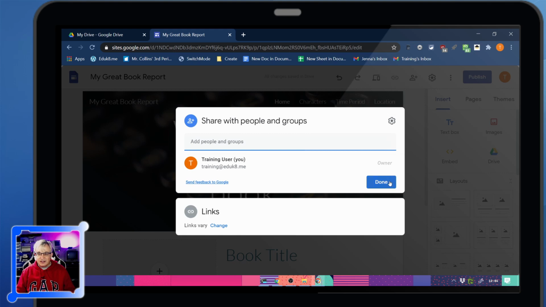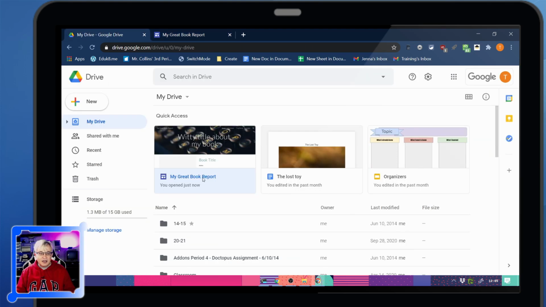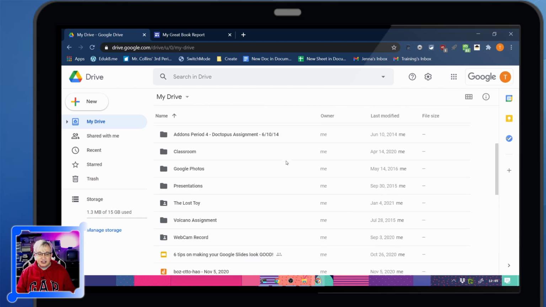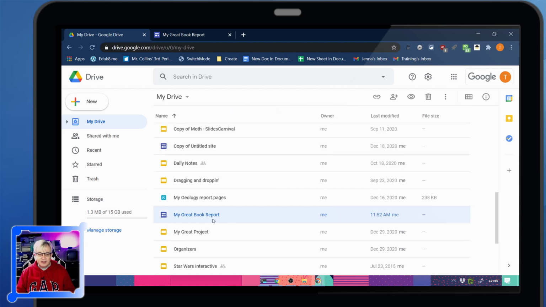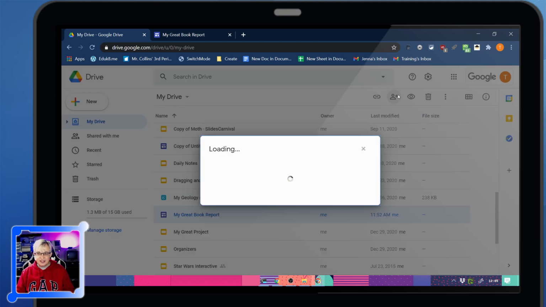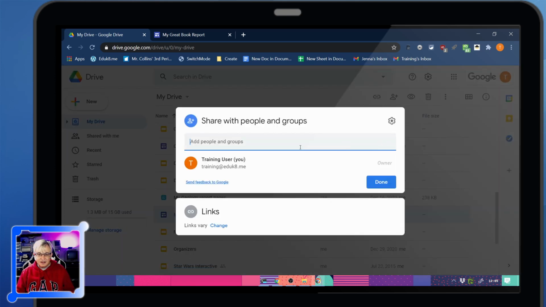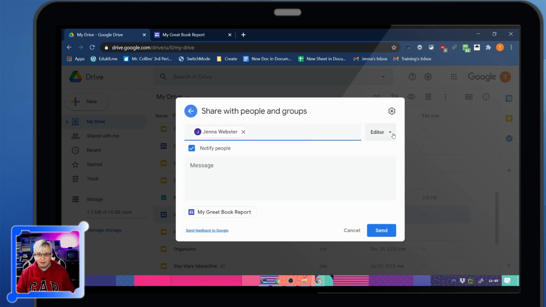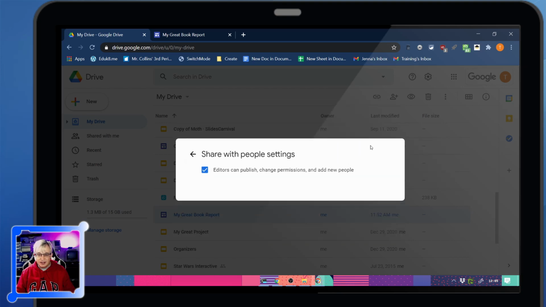So then I thought, okay, well that doesn't work. When you're in your Google Drive, that shows up as a file. There it is, my great book report. So let's say, okay, let me share it this way. No, it's the exact same sharing as my other one. I can't share it where they can copy it. There's just no way to do it.